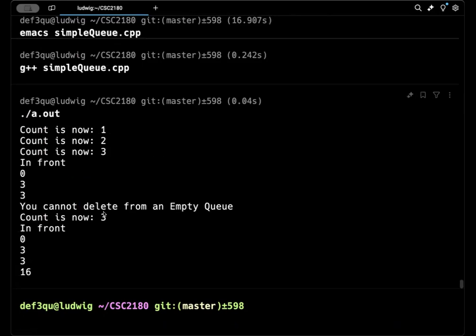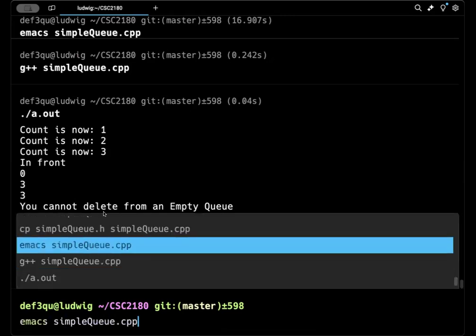Okay, Q front is now 0, and that's a 3, and that's a 3. And that prints a 3, which is correct, which is good. Okay, so the delete now is the problem. So that should have printed at 3, which is correct.